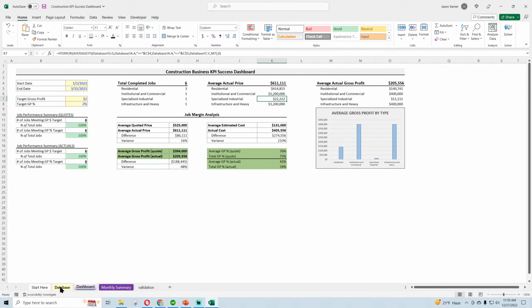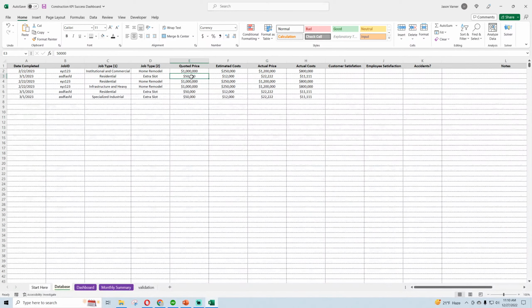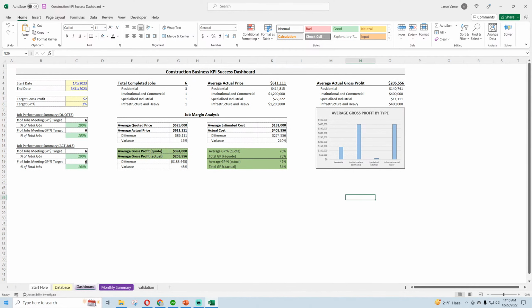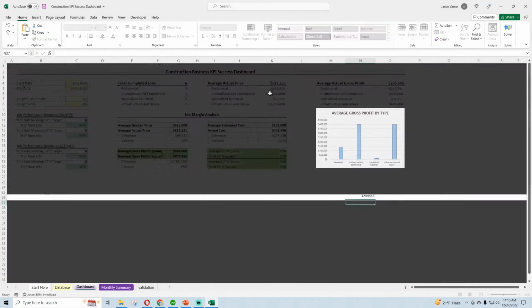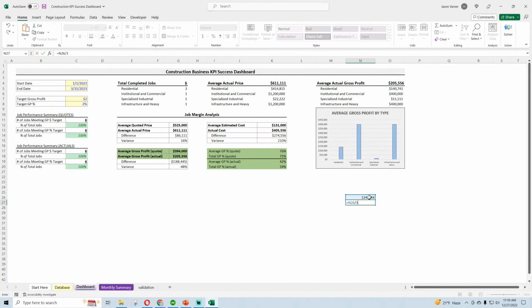Does that make sense? Residential was 50 and 100. No, actual was 22. So here average 611. Wait, there's another for 222. So it would have been residential this, just checking the math here, plus this one divided by 3. 414. Okay, perfect. So that formula is working. Yep, I think this is great.